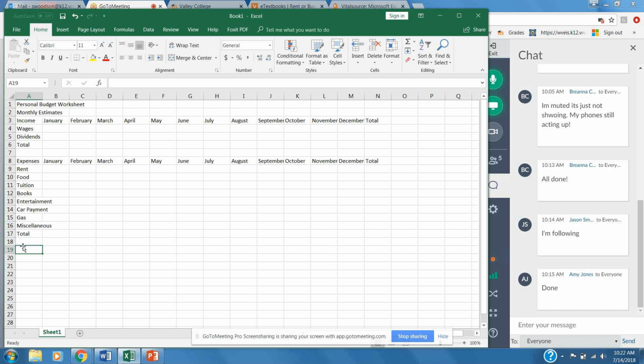So the first thing that I would like for you to do, we're just going to make things a little easier. We're going to expand this column just a little bit. So if you'll come and place your mouse between the A and B column headings, you should get the double-headed arrow icon that you see on my screen.